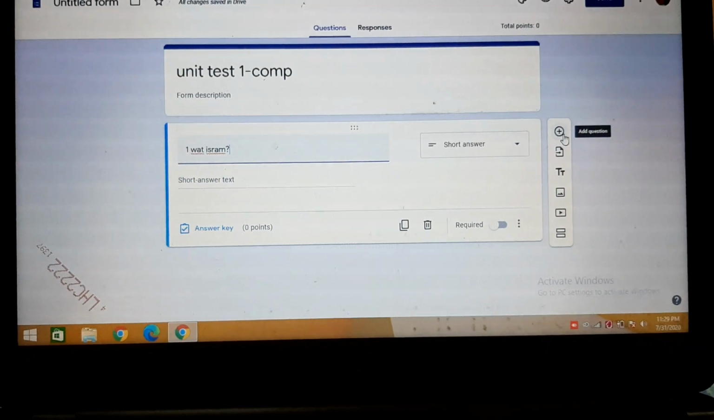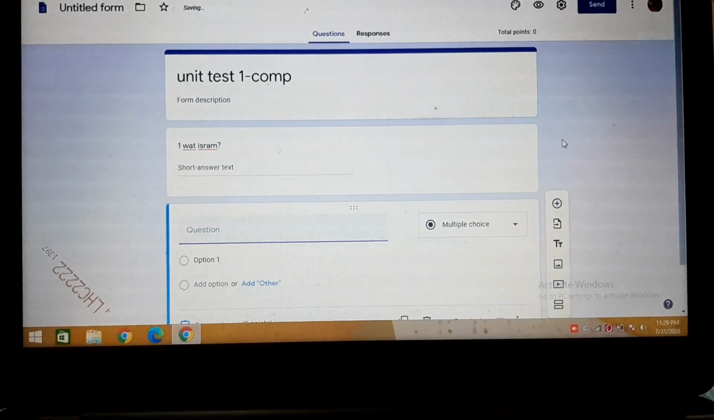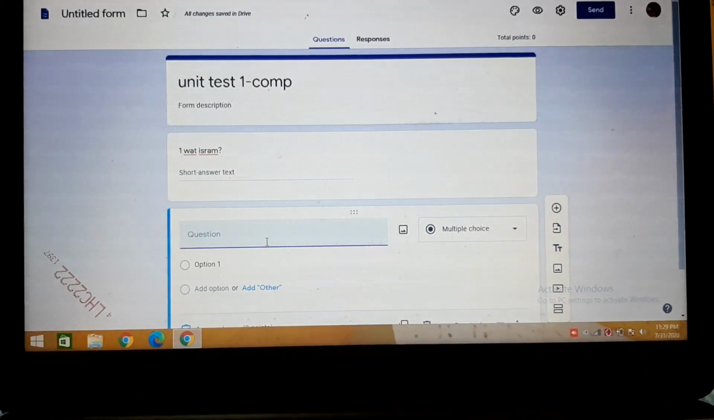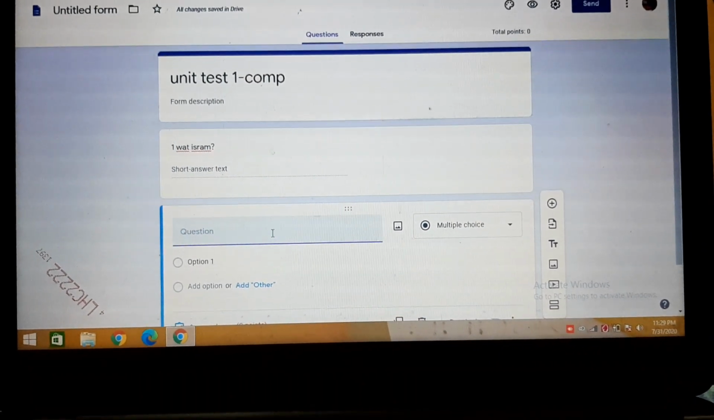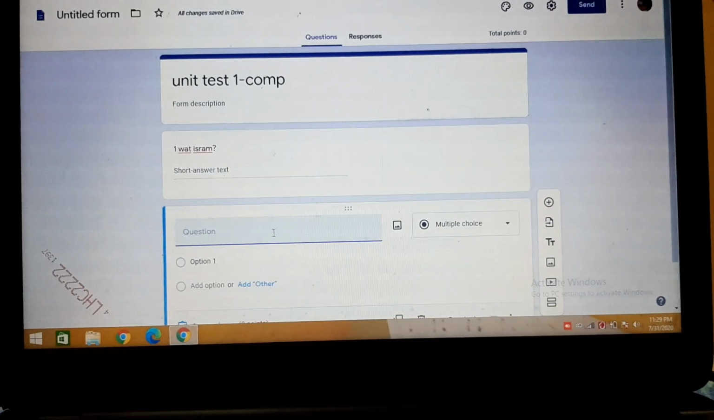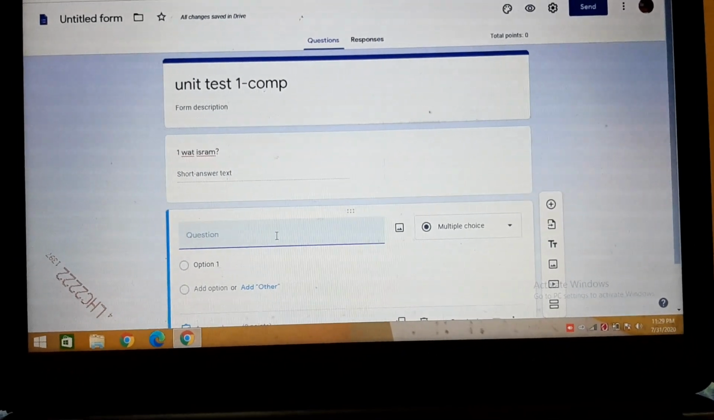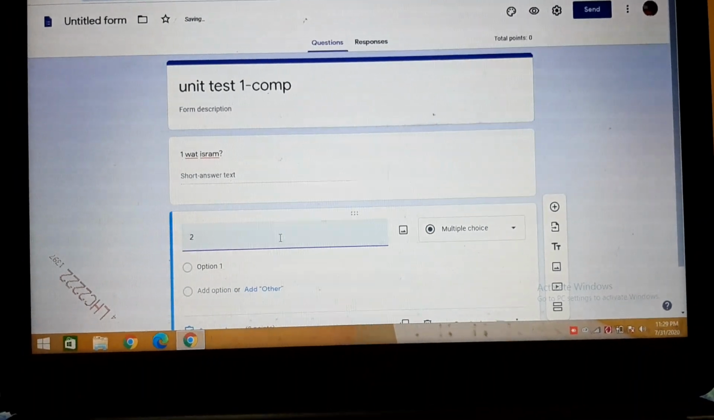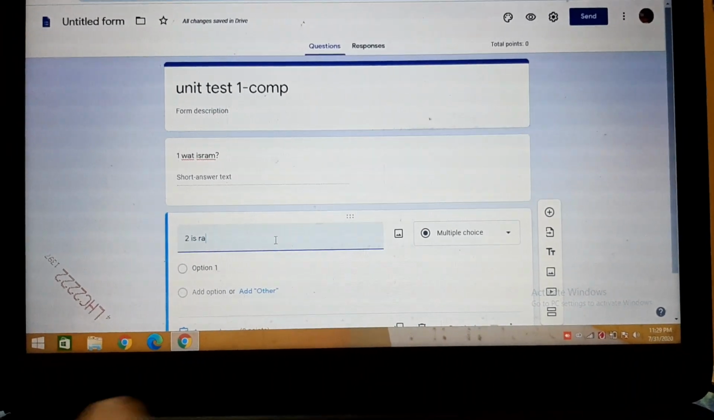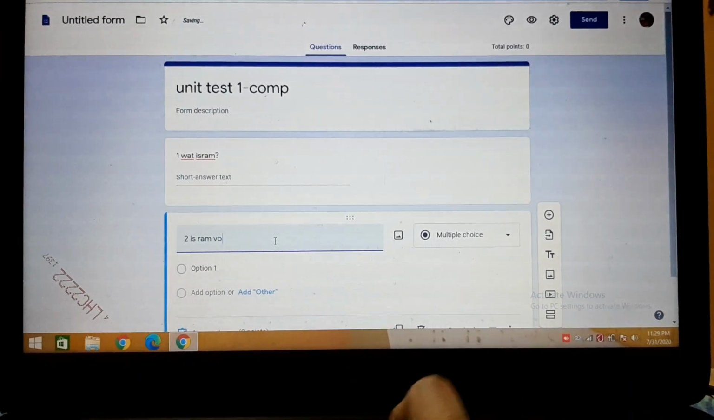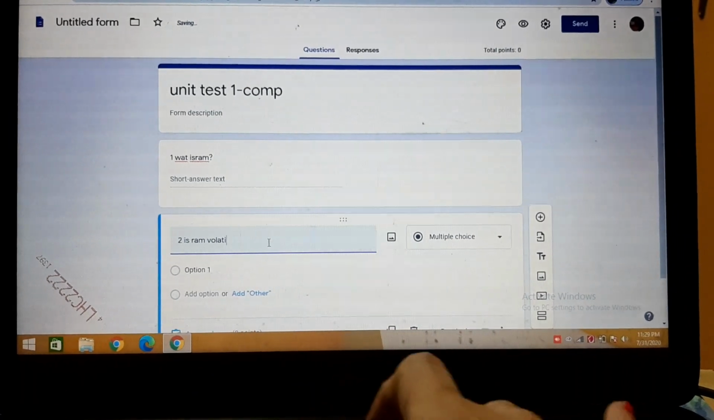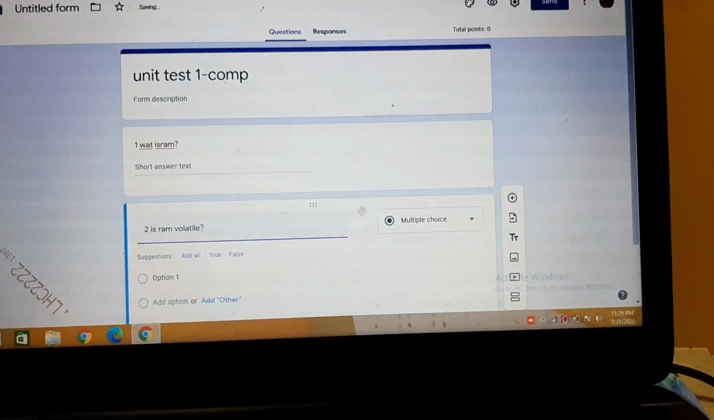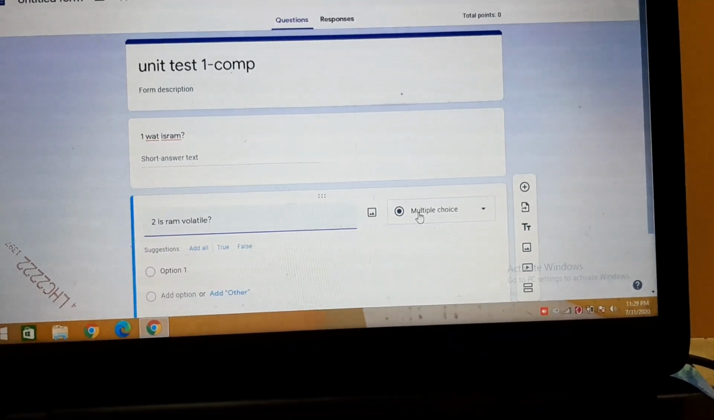This is for adding a question. We can click on it. This is the next question that has come on the screen. Now, if we want this question to be a multiple choice question, that means like a true false question, again we can give another question like, is RAM volatile? So the answer can be given in yes or no. So this is a multiple choice option.